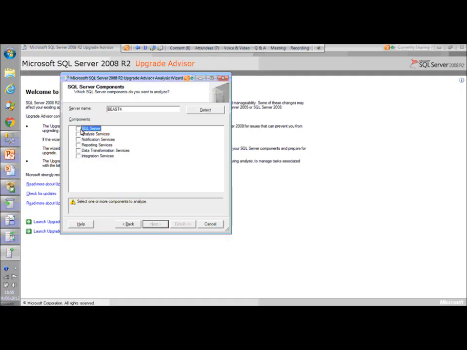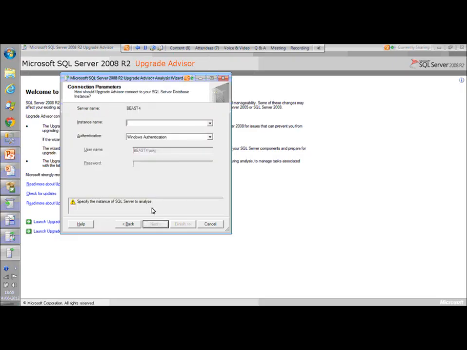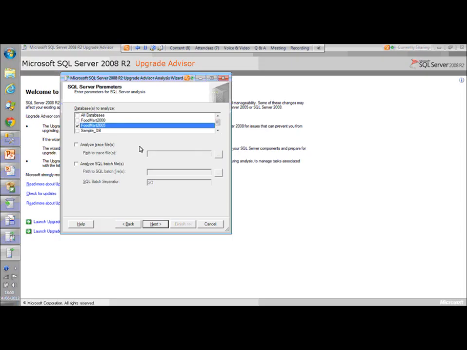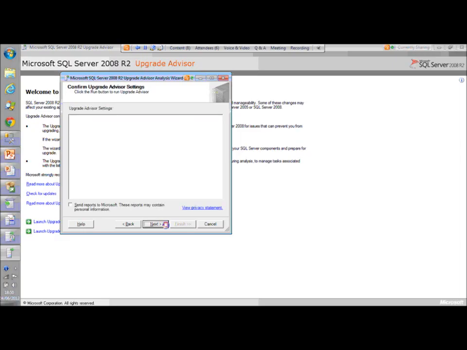For this point in time, I want to choose only SQL Server. Click next, and I have my instance name here, SQL Perf. Click next. It gives me the list of databases that I have, but I don't want to do all databases. What I want to do is just the one, Foodmart 2005. See that? Analyze trace files. If you have already collected your profiler trace, you could do that. And if you have any batch files you want to review, you can also review them. At this point in time, I don't have any.